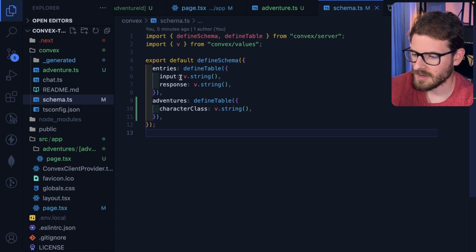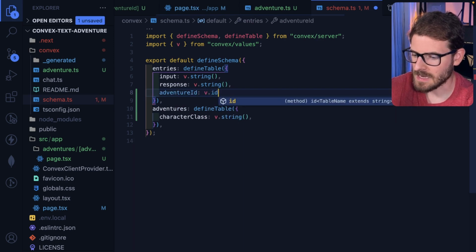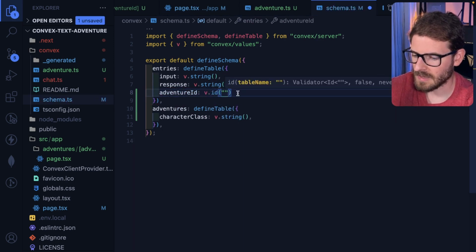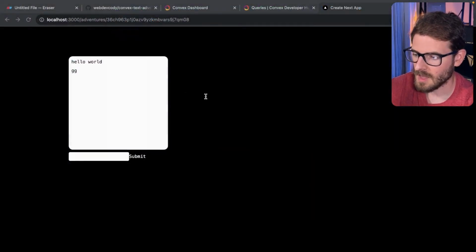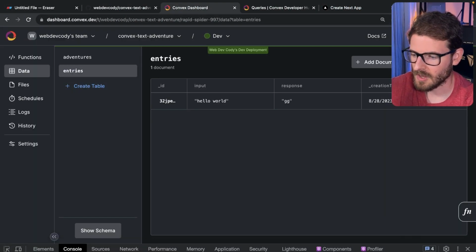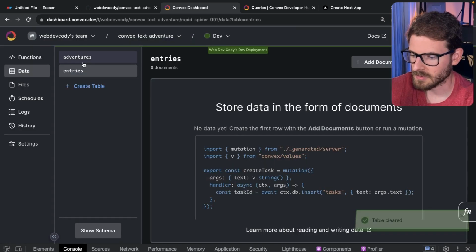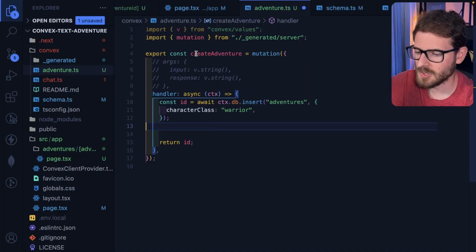So let's go to our schema here, and on entries, I'm going to put another field called adventure ID. That's going to be v.id, and we can pass it the table that we want this to be associated with. So we're going to say adventures like this. Now we basically set up a foreign key that says all entries must associate with an adventure. At this point, we don't have that data set up, so I'm just going to clear out both of these tables. I'll clear this table, and I will clear this table too. We can start fresh. All right, so let's go to the create adventure mutation.